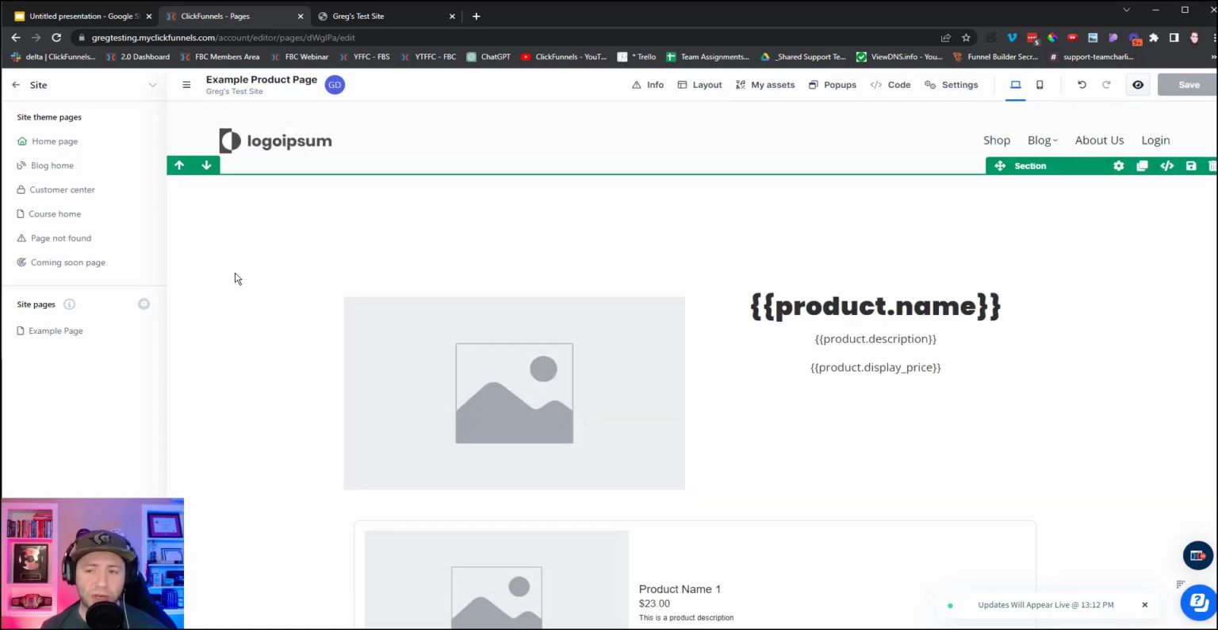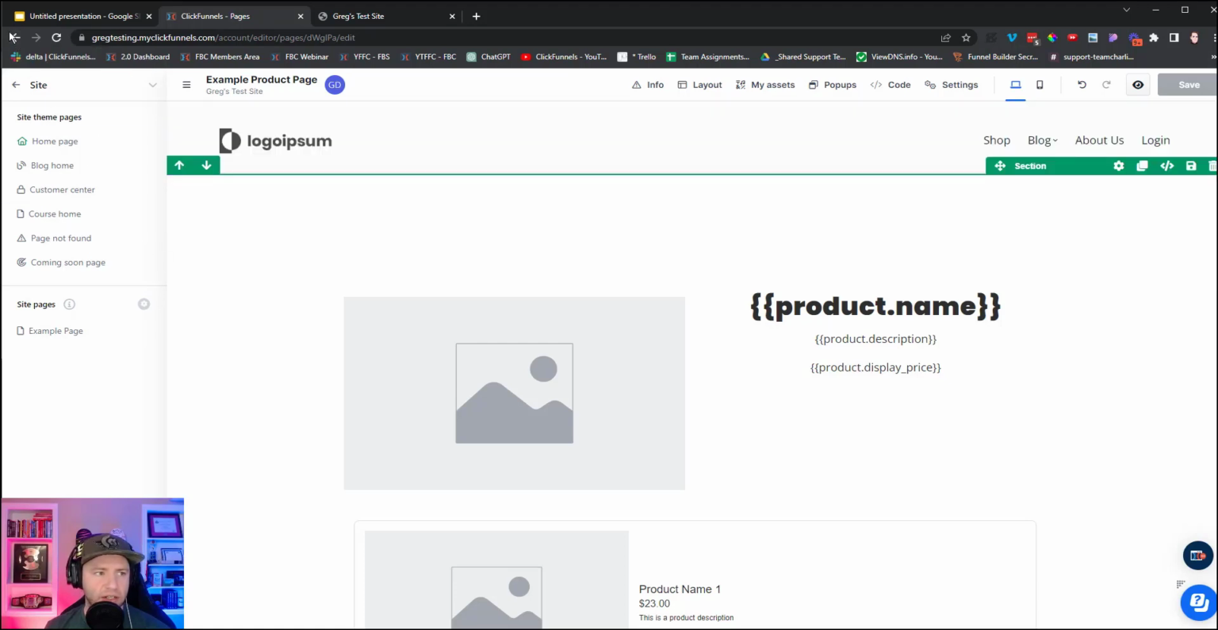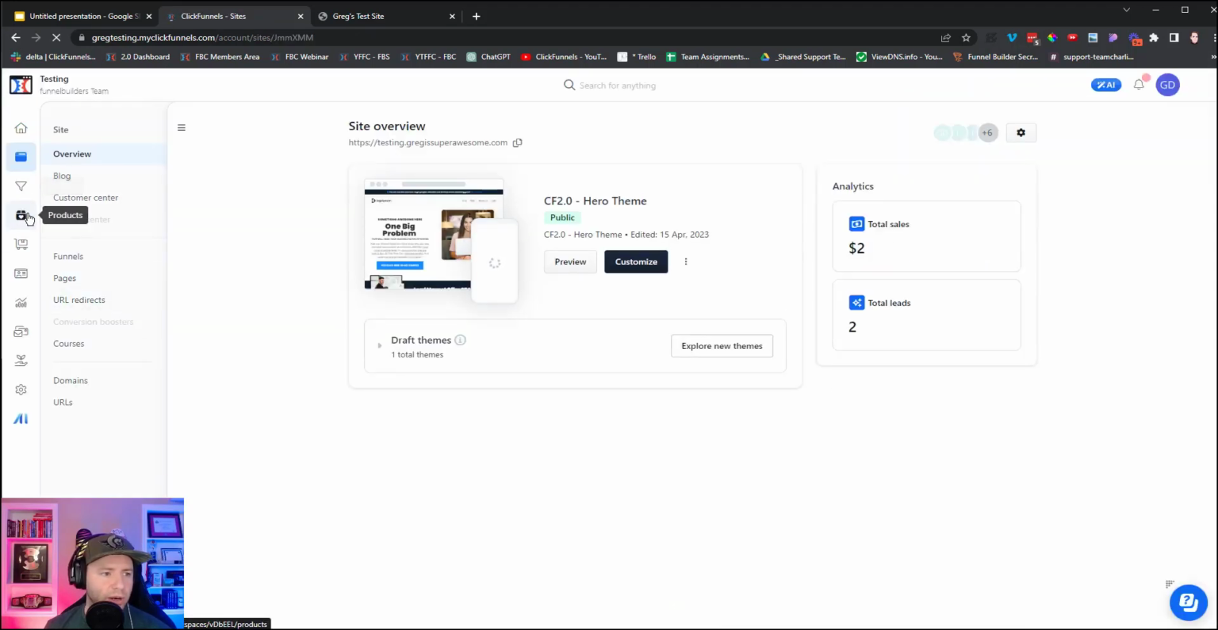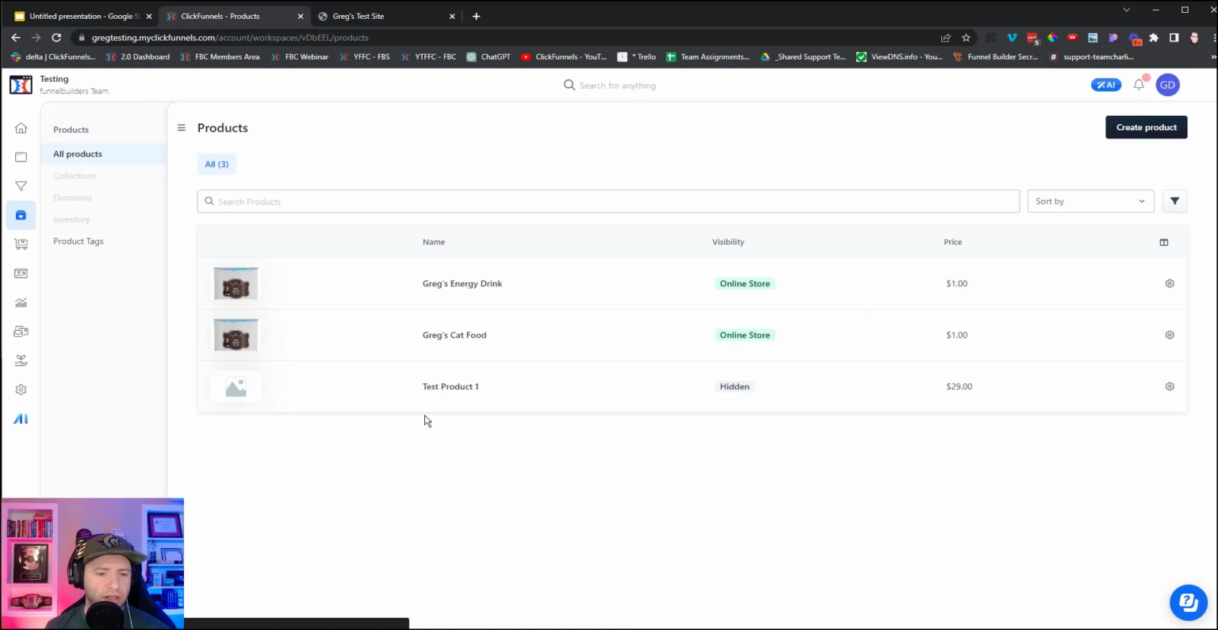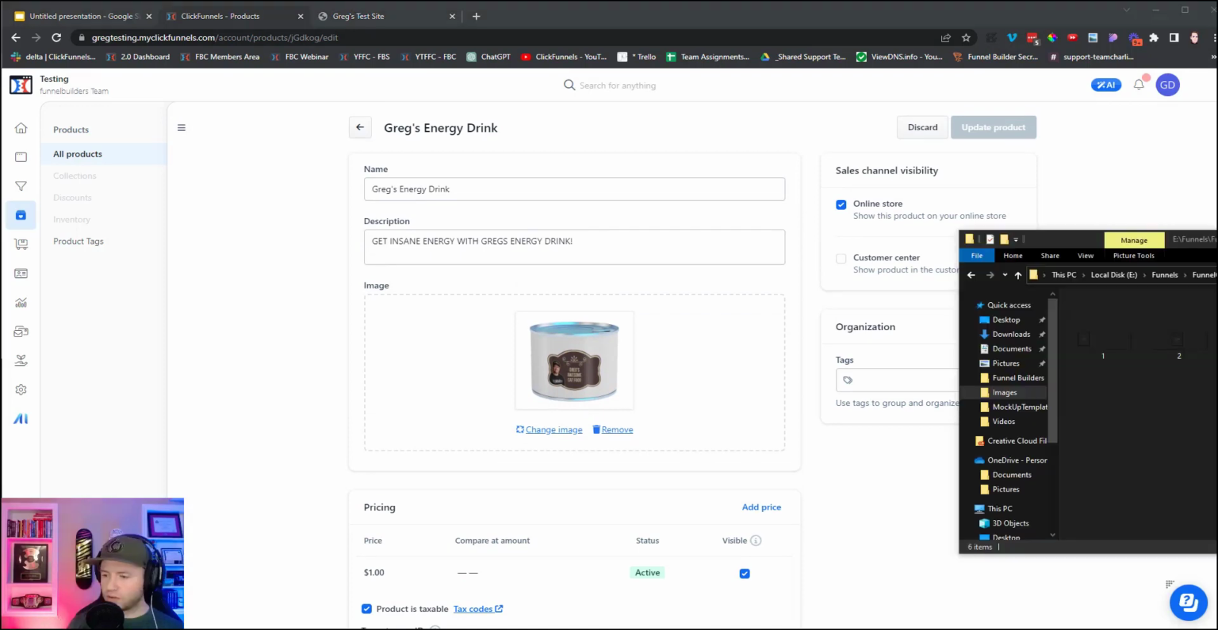So let's test this out. We have all of the elements for this to work. Now I want to show you guys how dynamic this is. So what we're going to do is exit the site editor here and go back into products for one second. On the energy drink here, I'm actually just going to use a different image just so it really stands out. So give me one second.